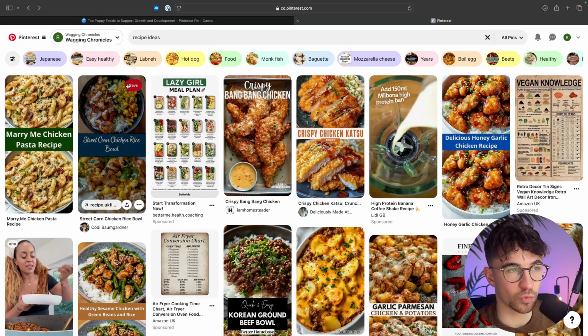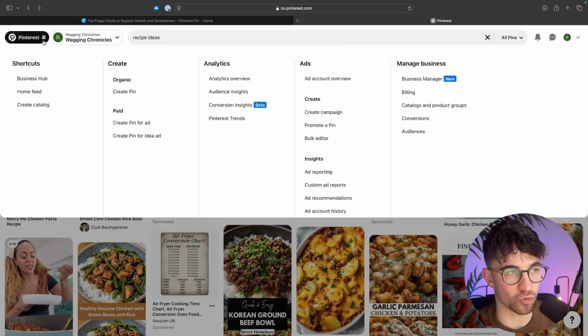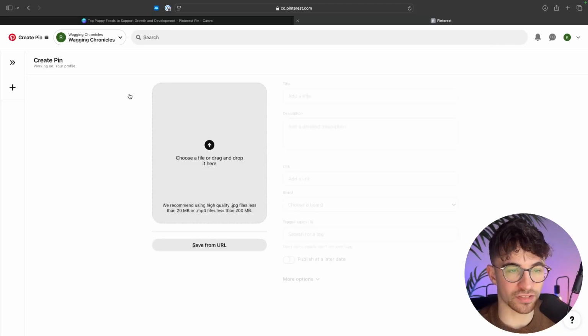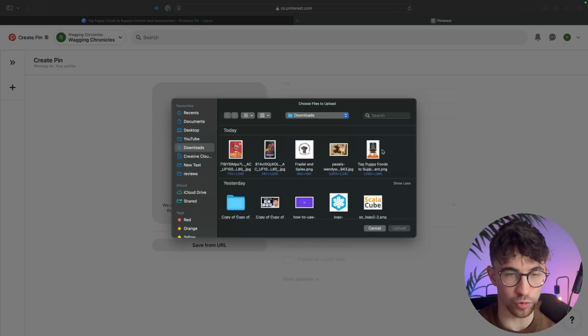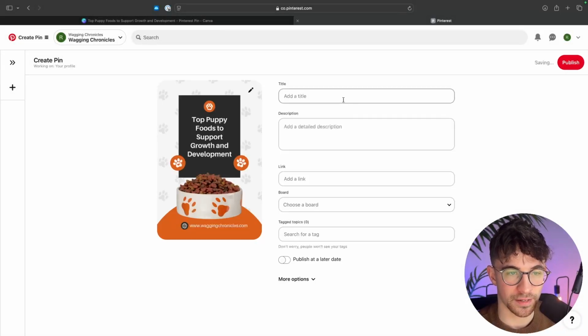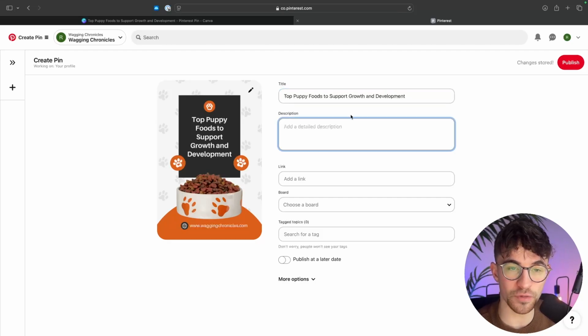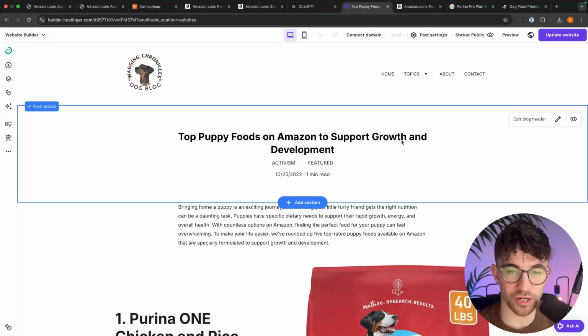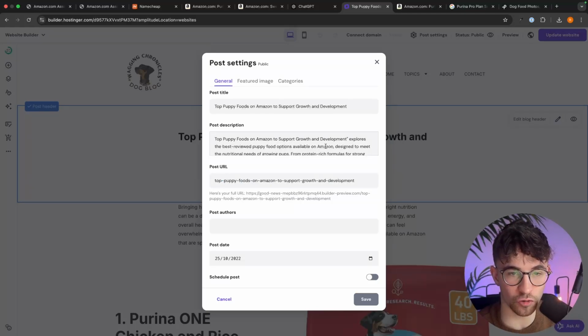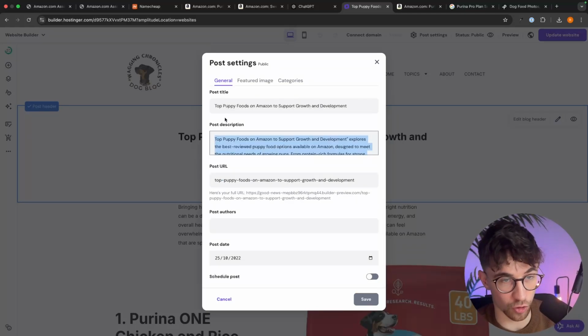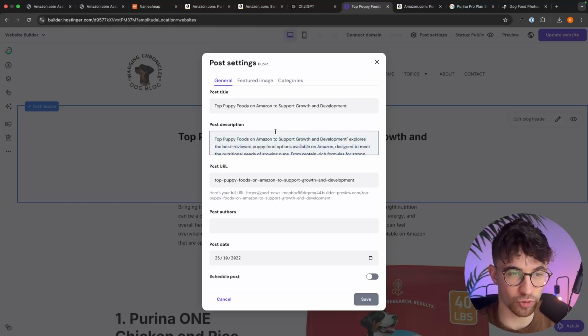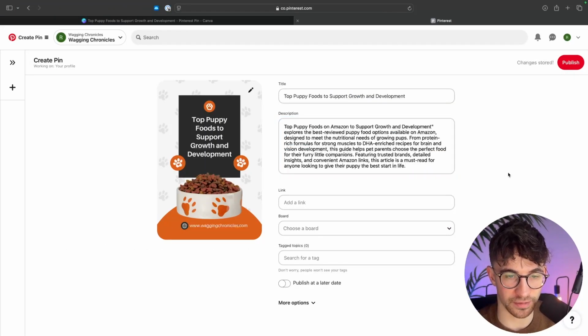So on Pinterest, all we now need to do is click on this bar right here at the top. And we can see under create, we have create pin. So we just enter this in right here. And then for the file that we are going to upload, we want to grab the file that we just created. Then for the title, we just enter in the same thing. So top puppy foods to support growth and development. Then we can add a description in here. And what I recommend for the description is, because this already has a ton of keywords, the one that we already created from ChatGPT, we can grab the post description and paste this in.